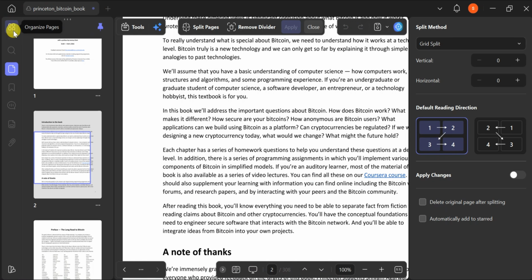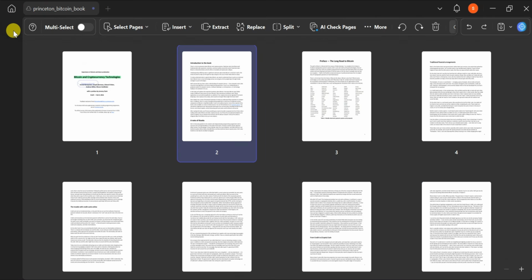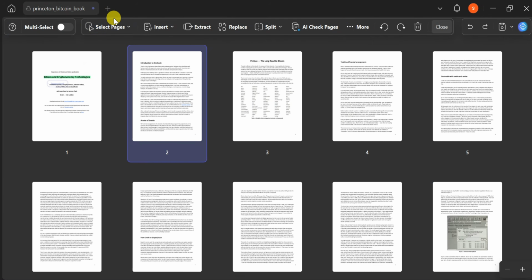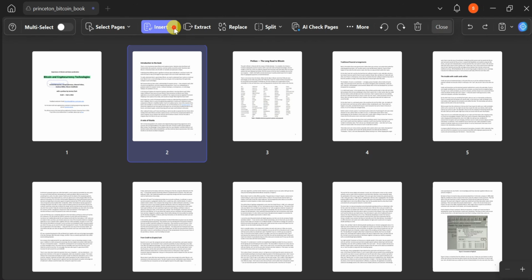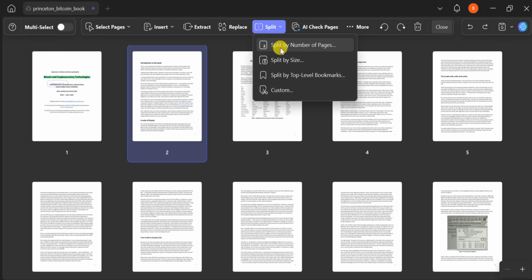Let's look at the page management tools. Click on Tools. Here, we can insert blank pages, extract pages, replace pages, rotate pages, crop pages, merge PDFs, split PDFs, and compress PDF files.